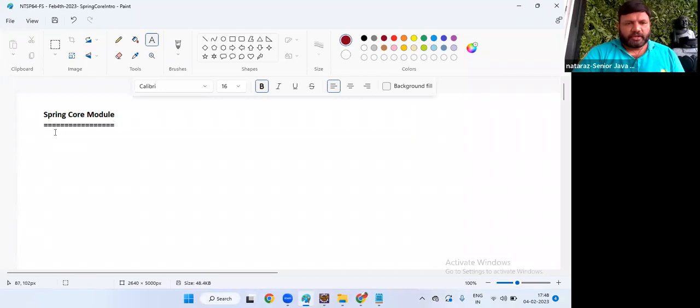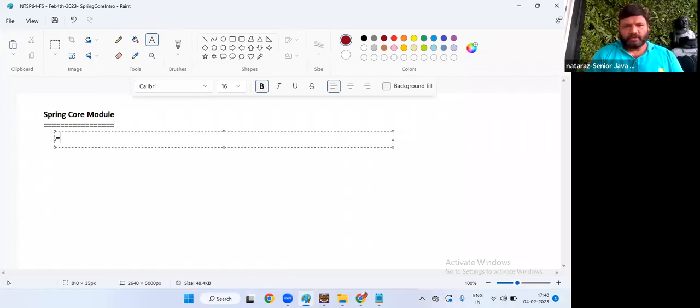In Spring 4.x, 5.x, and 6.x versions, how many modules are there, guys? 20 plus modules are there right now.